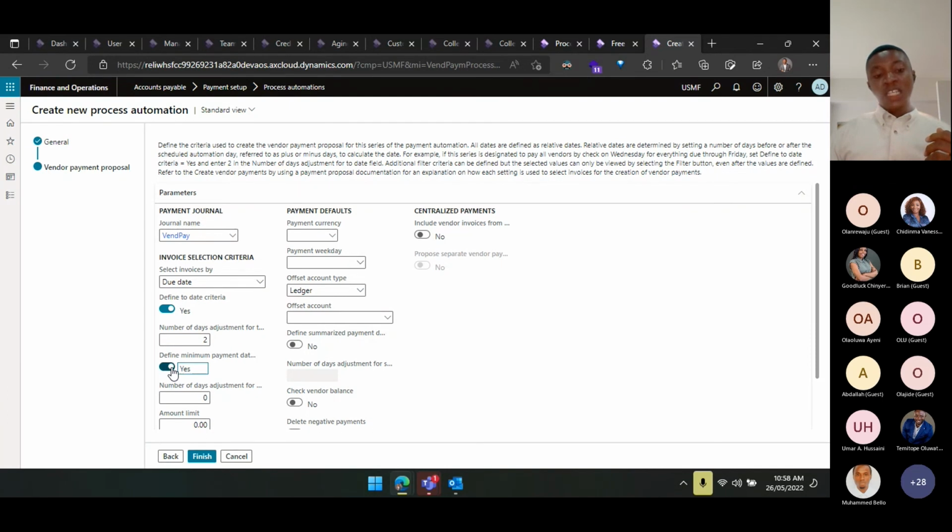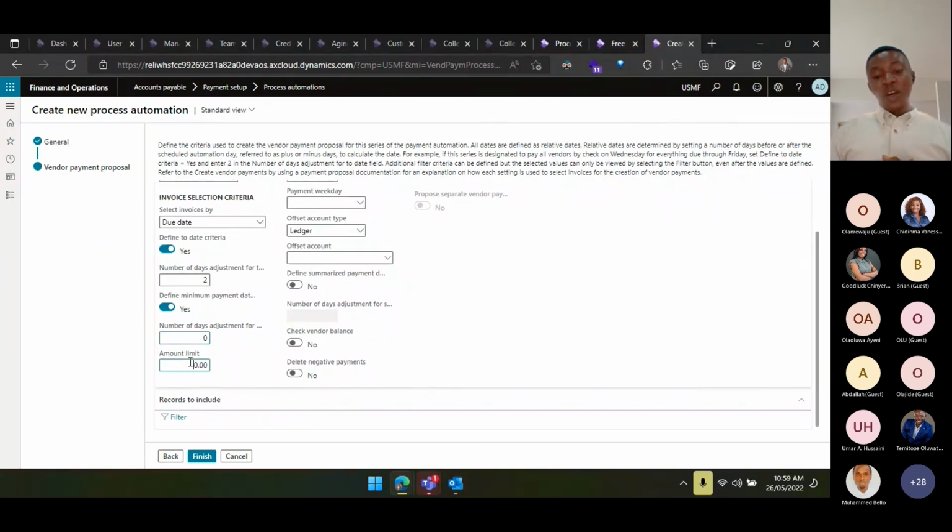You can click on yes, set number of days for your date for adjustment. Okay. And set up the amount limit. Now for amount limit, the way it works is for organizations that have a budget when it comes to making payment to vendors, even though they've been able to set up a criteria and other information. Let's say you don't want to spend more than #1 million when it comes to making payments to your vendors. So you can add this up. And once you've added it, if all the payment that you're supposed to make to your vendors is above this limit, it's not going to add a particular vendor to avoid it going beyond the limit that you've added.